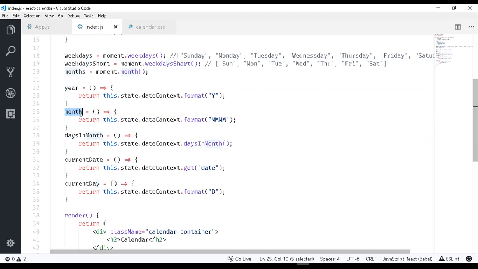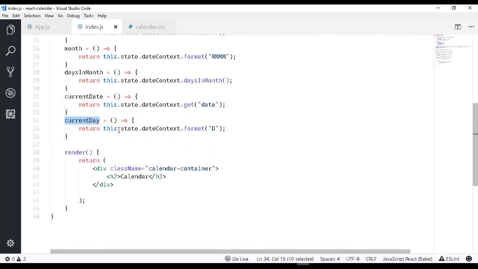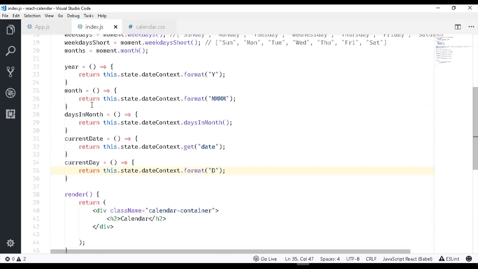Similarly, to get the month, you can use the state date context and format it as MM. To get the days in the month, we can use the daysInMonth function from the moment library. To get the current date, we can use the date context get and pass in the date. Now all these things are documented on the moment.js website. To get the current day, we can use the state dateContext format d. So these four or five functions are very handy when we need to build our calendar utility.